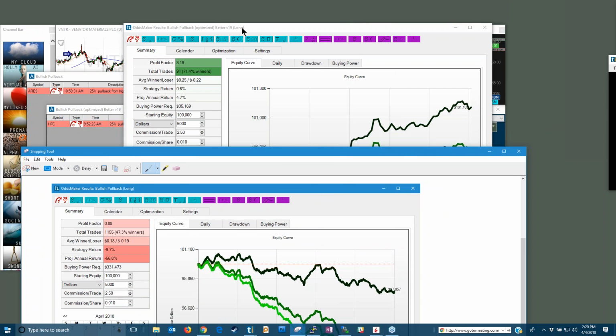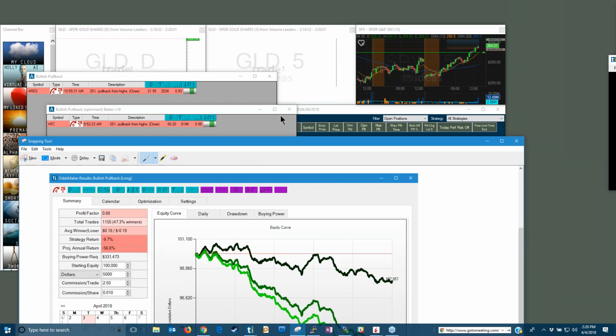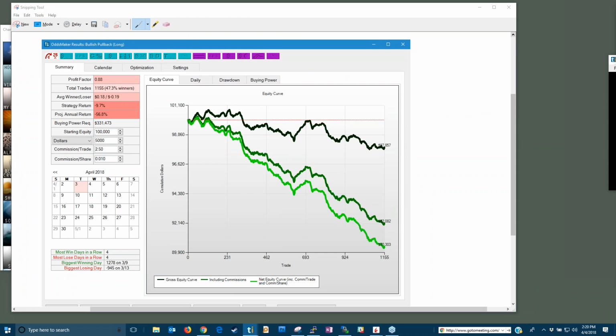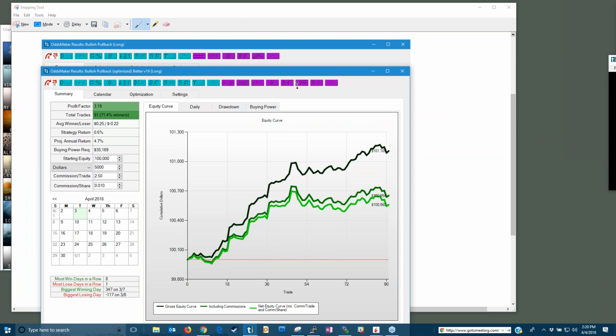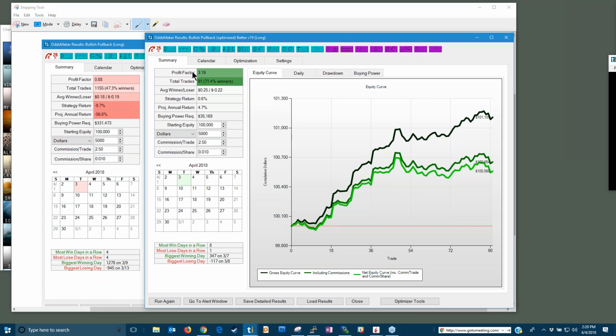Let's do this. I'm going to bring this in here. And what I want to do is I just kind of want to highlight the icons up at the top right here. So essentially this optimization run only added 4 different filters to the software. But those four different filters made the difference between a profit factor of 0.88 and a profit factor of 3.19.